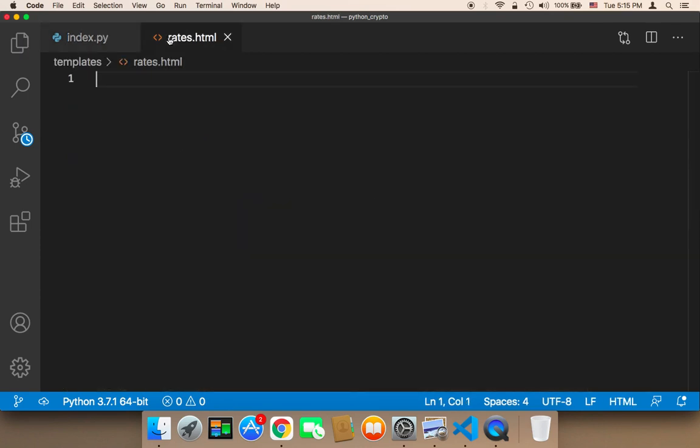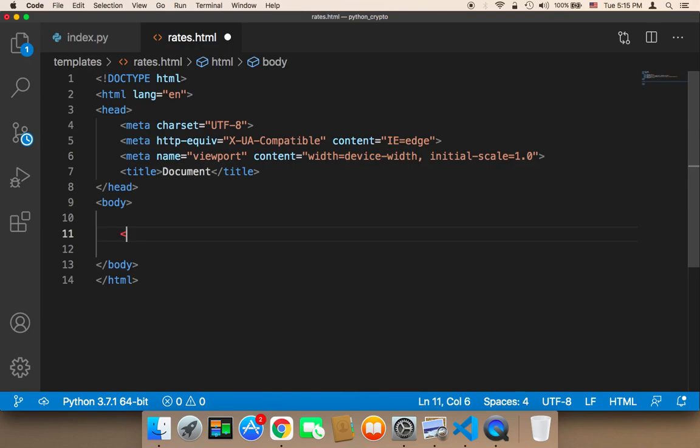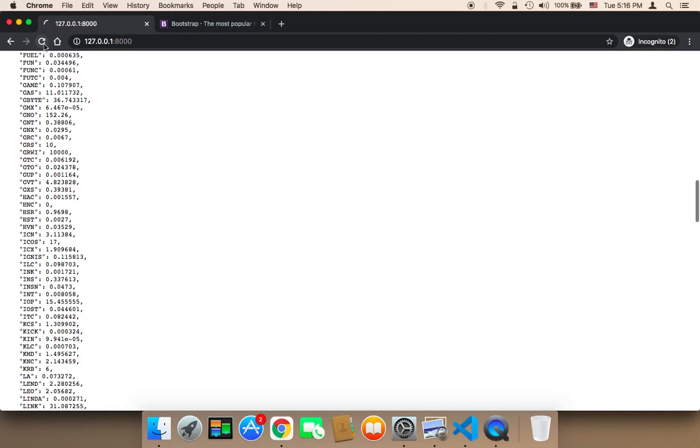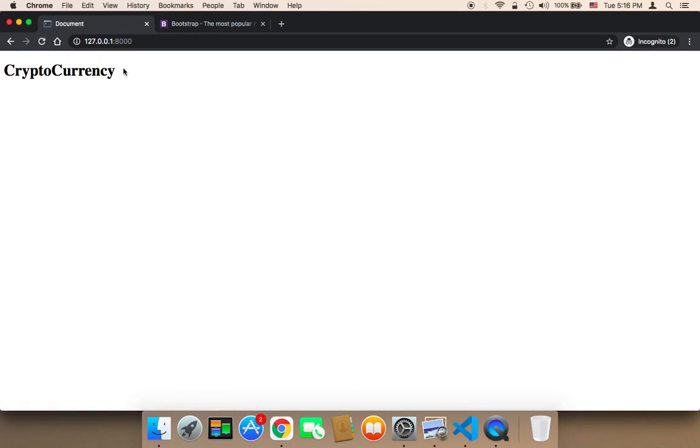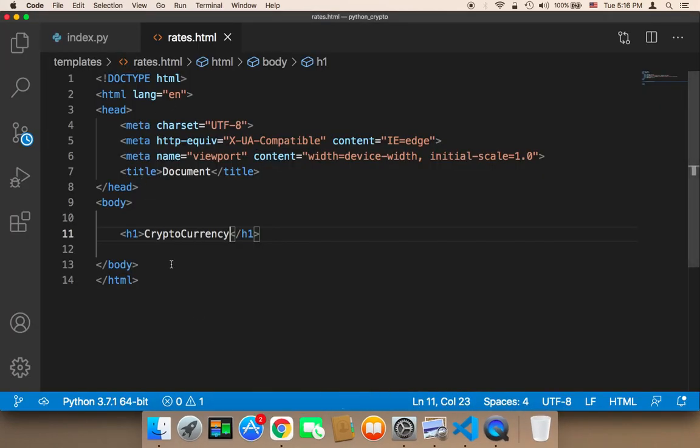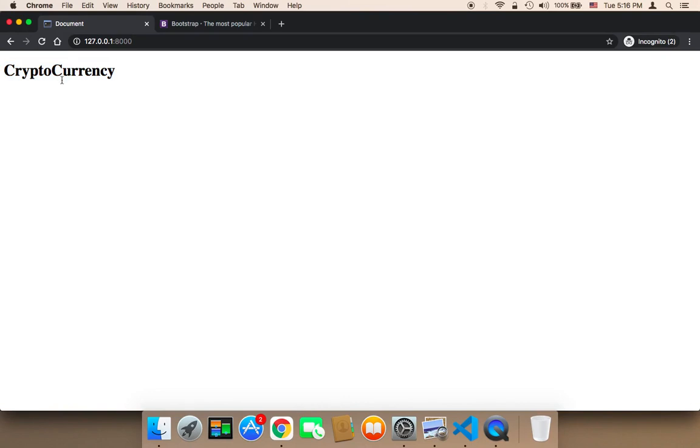And in the rates file, I'm going to add some code. So I'm going to type exclamation and then hit enter, and this is going to add the basic boilerplate. And then here I'm going to say H1, and then cryptocurrency. Now let me save and head on over to the browser and refresh. And if I refresh, you'll find that I now have cryptocurrency returned like this, because now I have returned HTML instead of returning simple text. So this is HTML. This is not simple text. This is HTML.